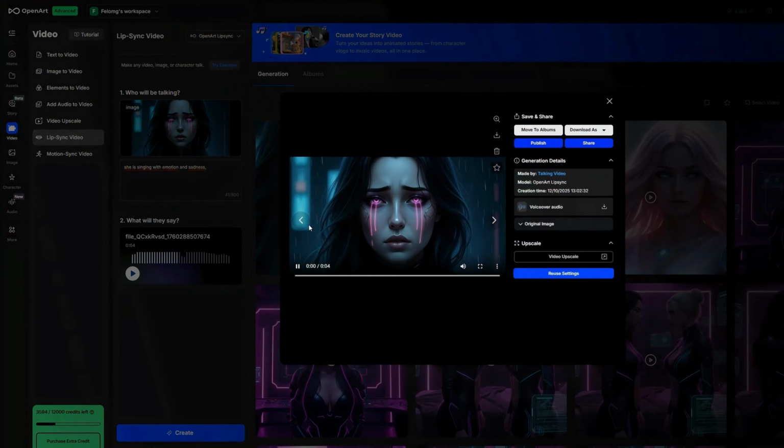Weird, right? That's why I always say, the longer the generation, the longer and more detailed your prompt needs to be if you want specific results. Let's check out the result of our second generation.